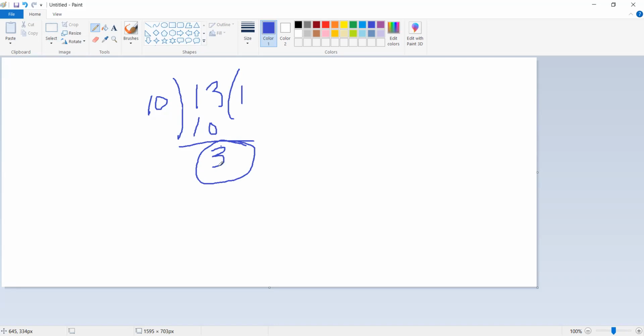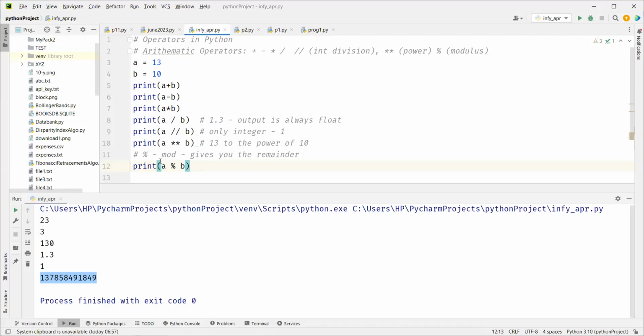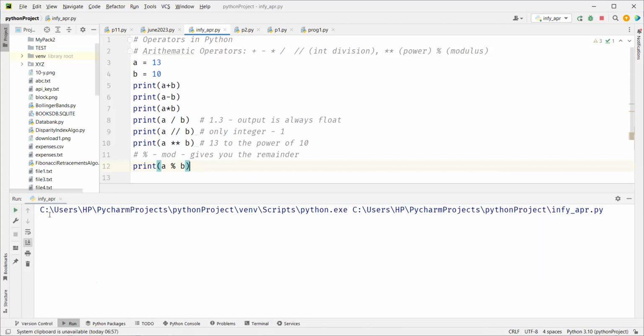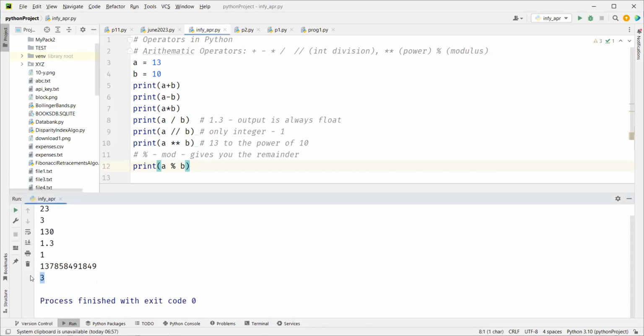So this is how we calculate the remainder. Let's go back to our program. So A mod B, you see, is 3.